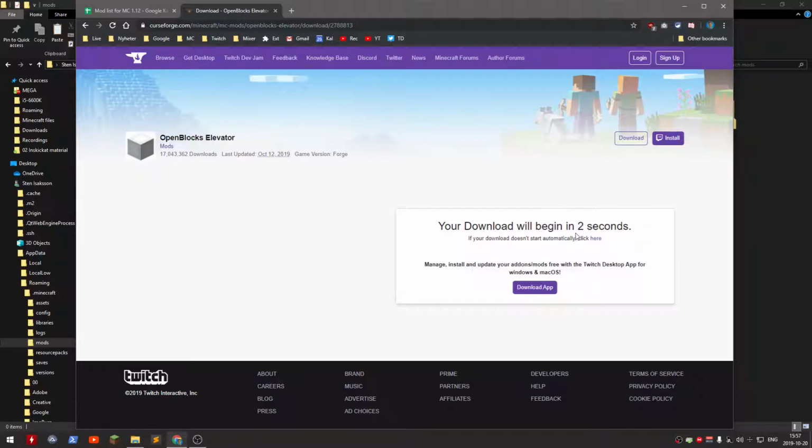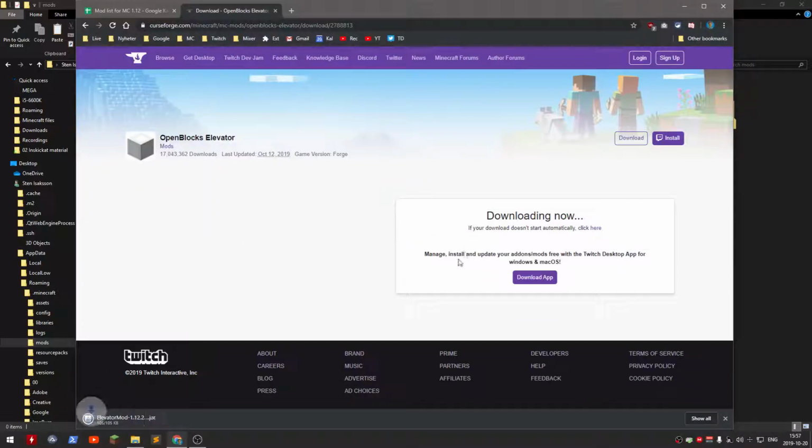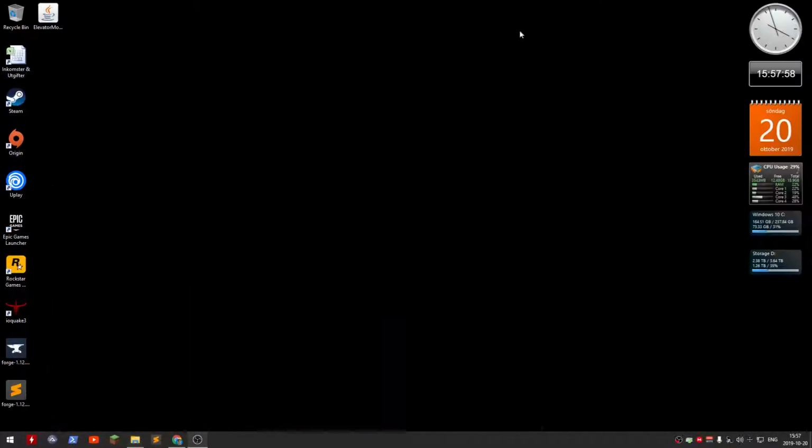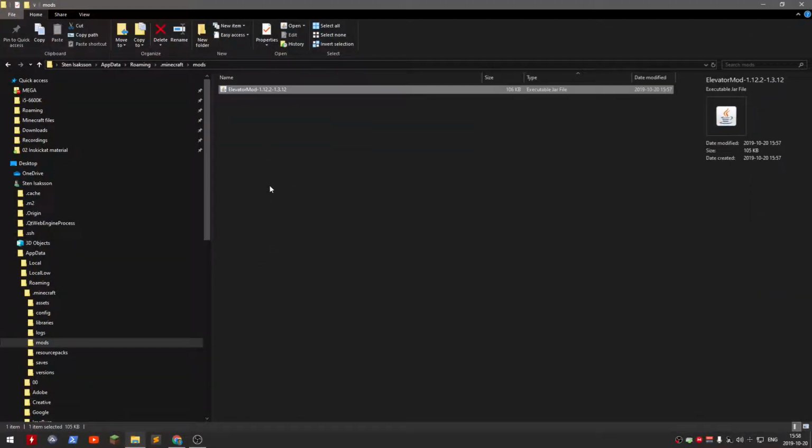And it starts in a couple of seconds. And you get this window. You can save it to whatever you want. I save it to desktop for now. So over here is the elevator mod. So I just cut that out and I place it in the mods folder like this.